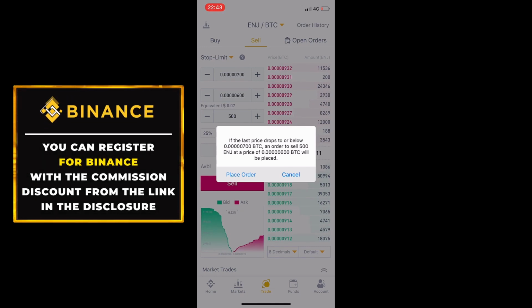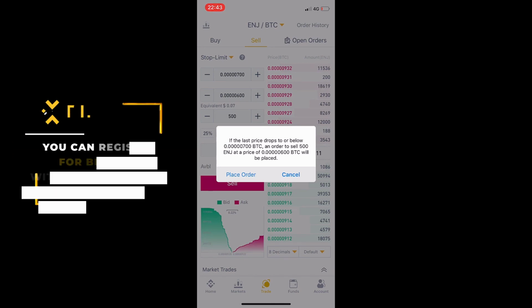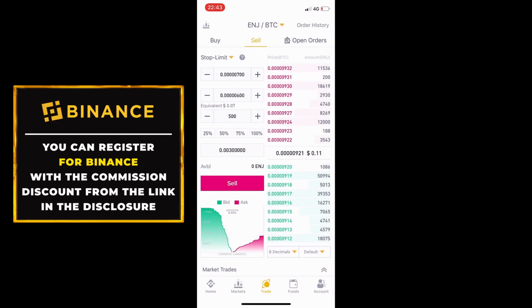So it means that I lost some Bitcoin, but I don't want to lose a big amount. I want to stop my losing, stop loss. So okay, if I choose the place order, it will be placed. And this is, as I told you, limit order, market order, and stop limit.